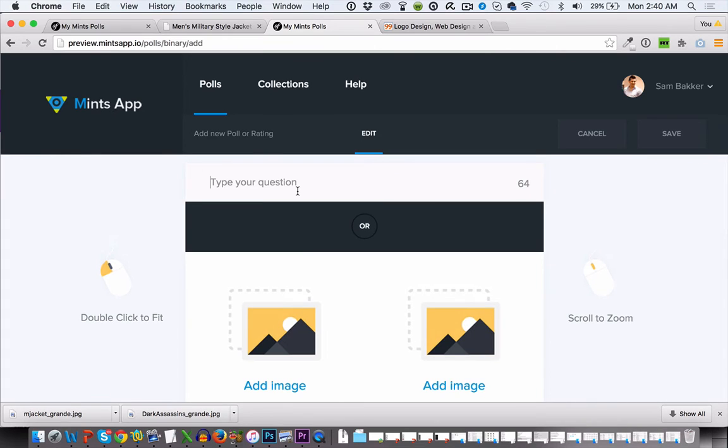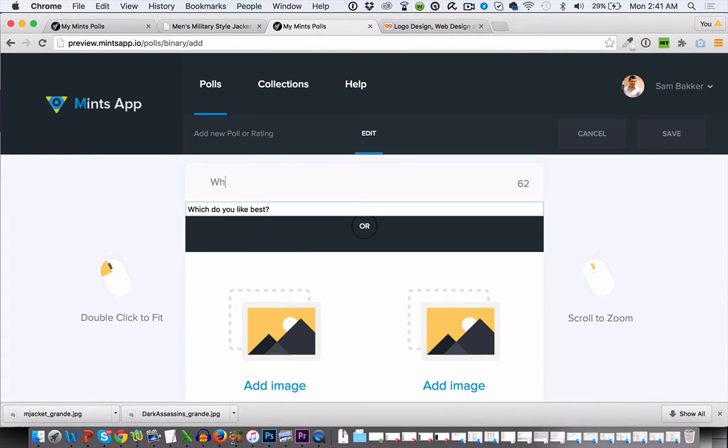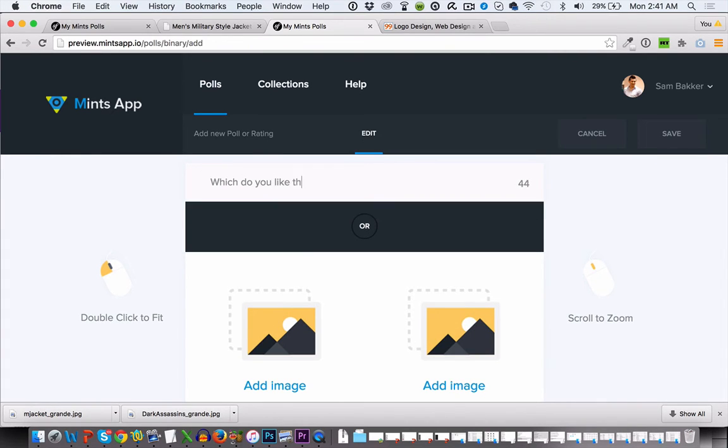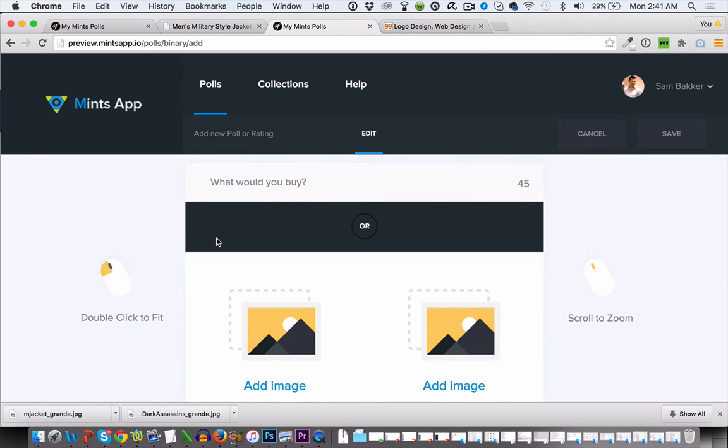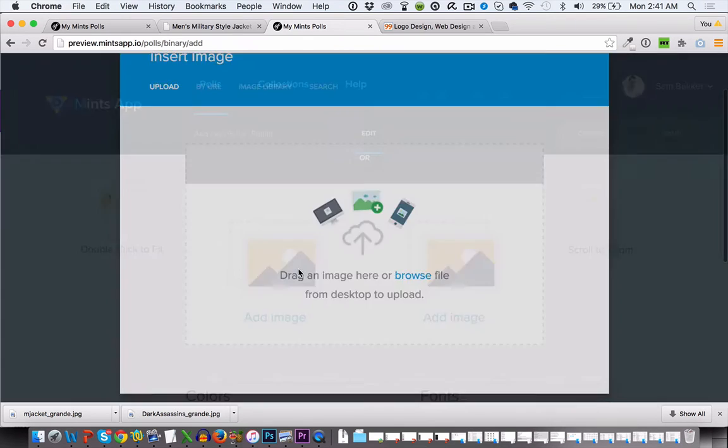First of all, we need to type in a question. Which do you like the best? All right, or what would you buy? Cool, what would you buy? Probably a good buying term.